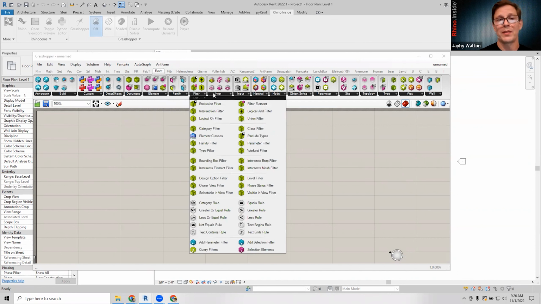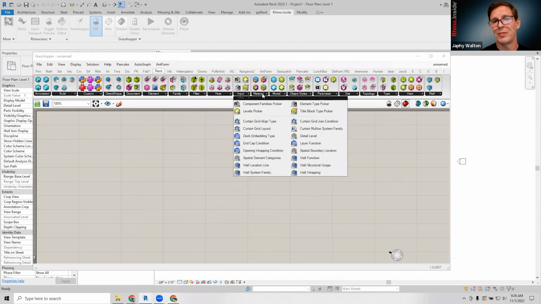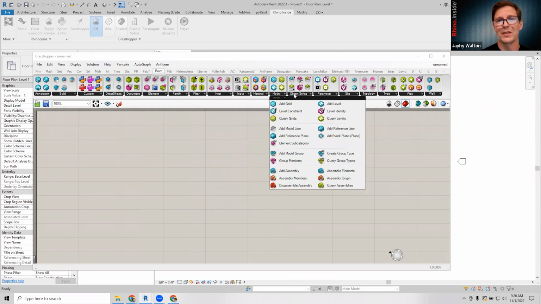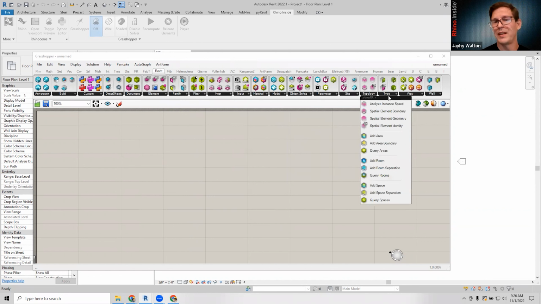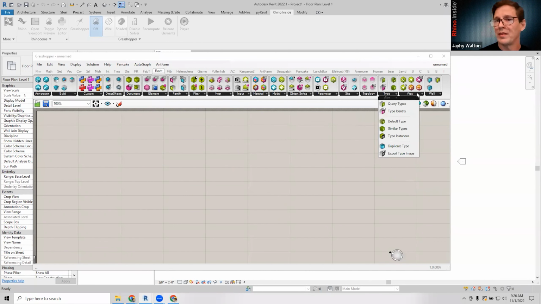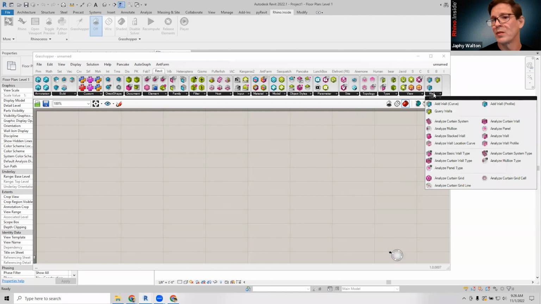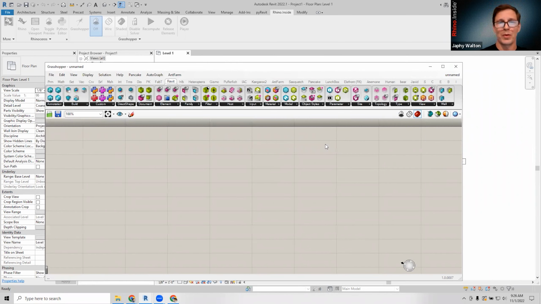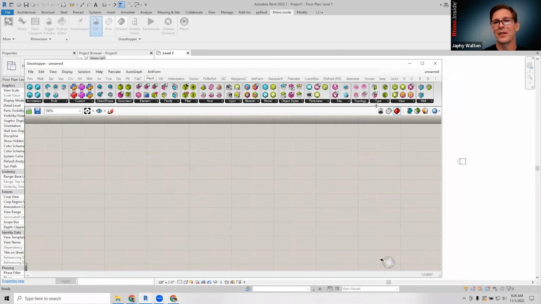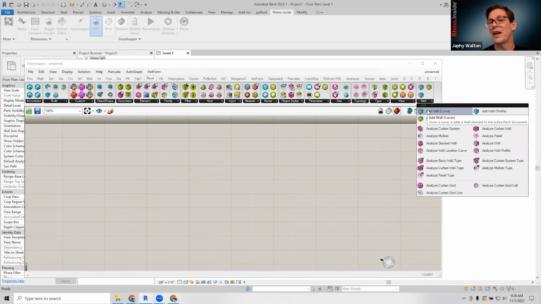So we have our families, filters, hosts, various inputs, materials, models, object styles, parameters, sites, topography, type, view, and walls. A thing to remember is that we're limited by the Revit API, which drives a lot of these things. So when we add a wall by curve, that's going to be limited to how you do it in Revit.